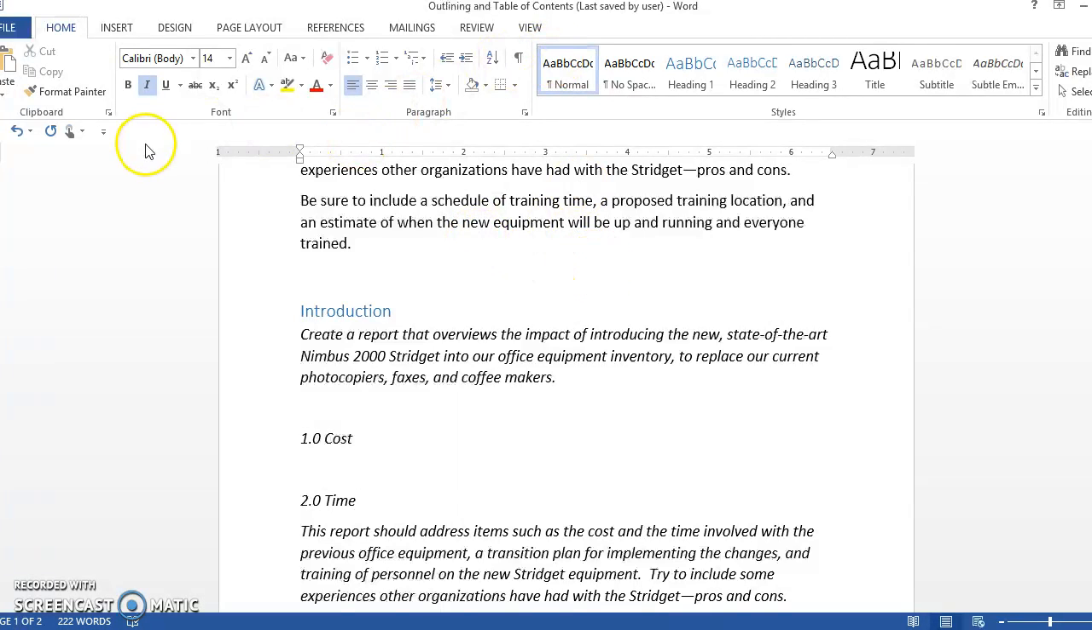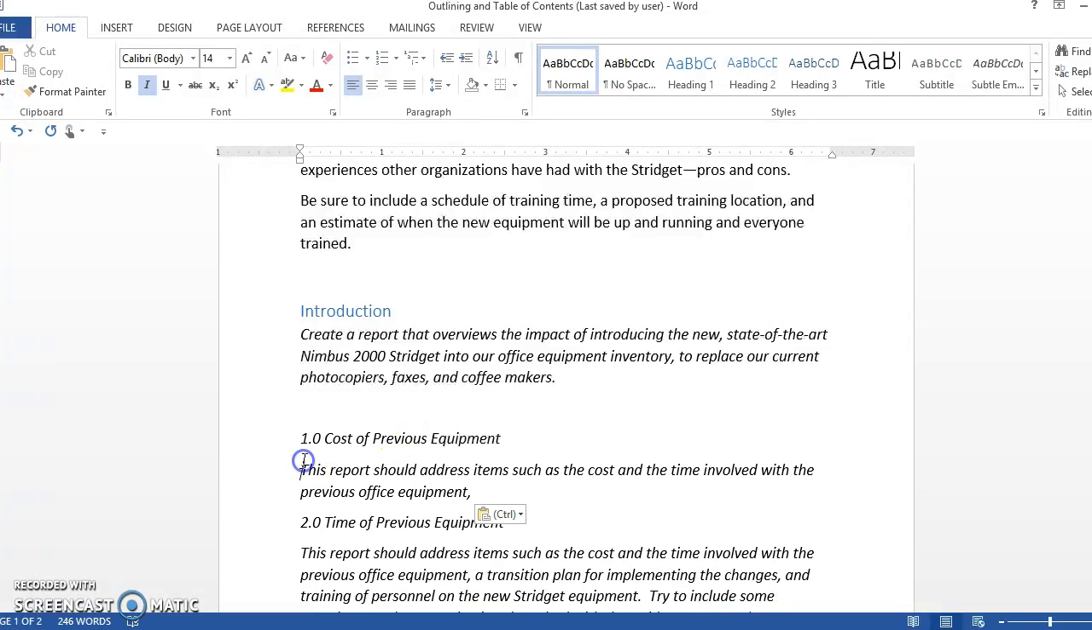I'm going to say cost of previous equipment. Keep in mind your capitalization requirements: any word over 3 letters, the first word, and any critical word capitalized in your headings. So I'm going to have time of previous equipment. Again, this is just a very rough kind of placeholder for this information. I'm going to copy this up here and say this is the information.